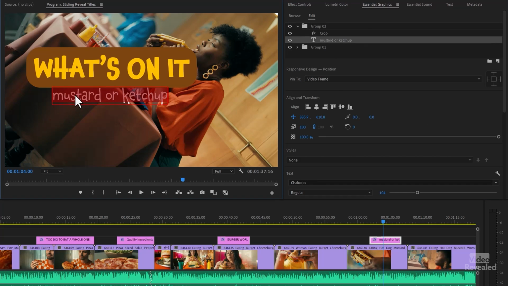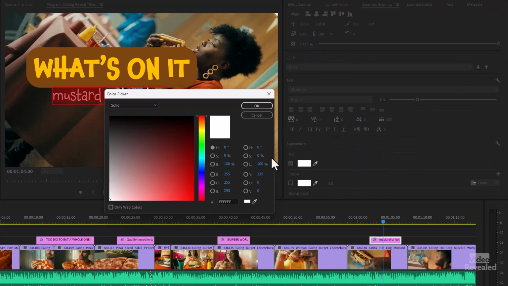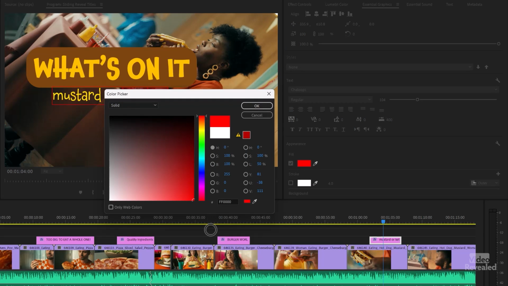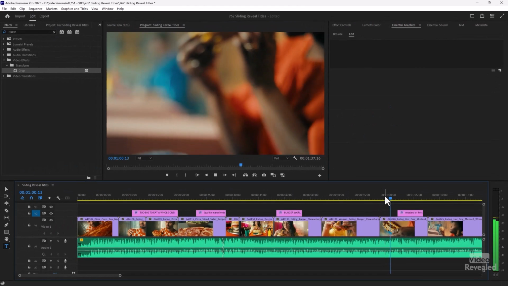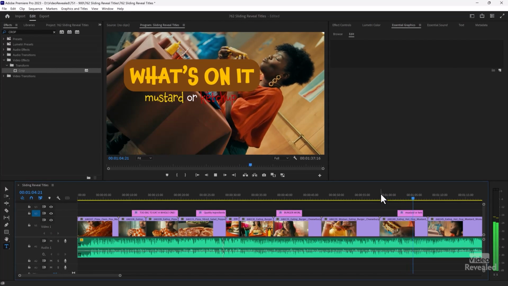And I'm going to double click on mustard, and let's give it a mustard color. Double click on ketchup, and we'll give that a ketchup-y color, which is a little bit darker than that. All right, so now here's our graphic. What's on it? Mustard or ketchup?